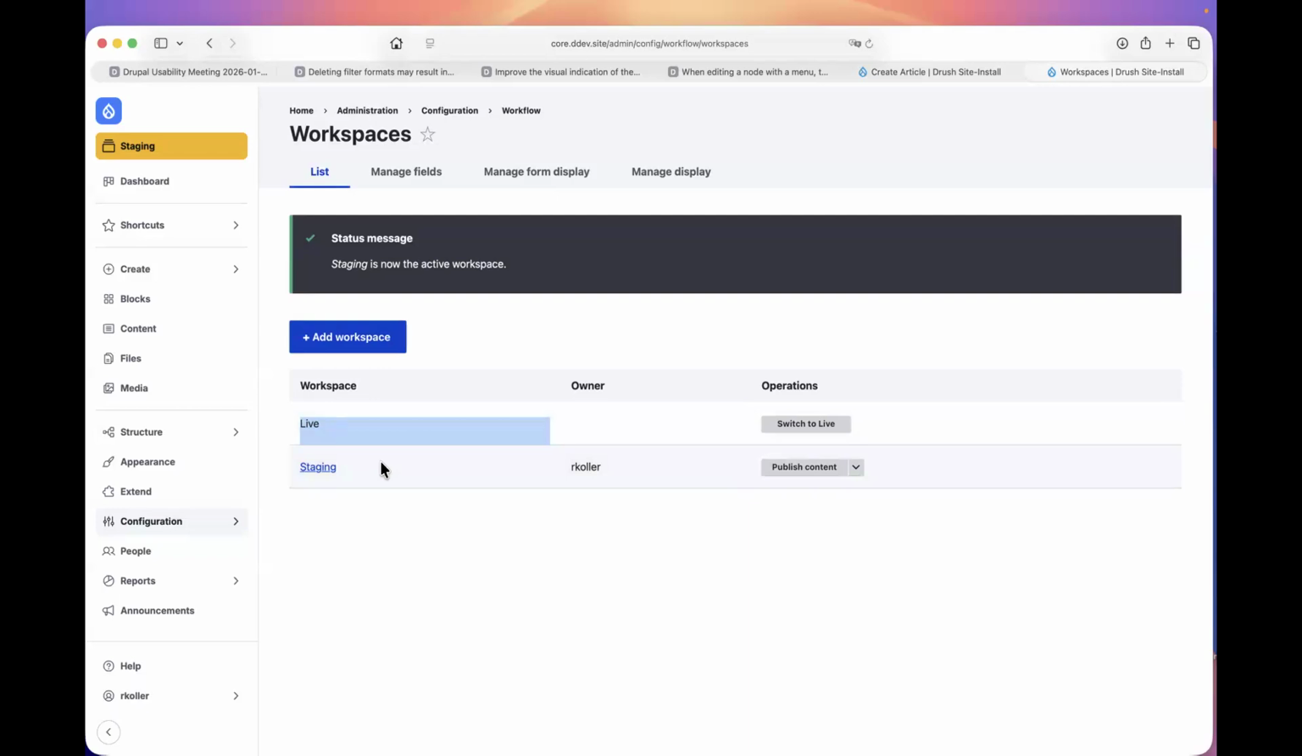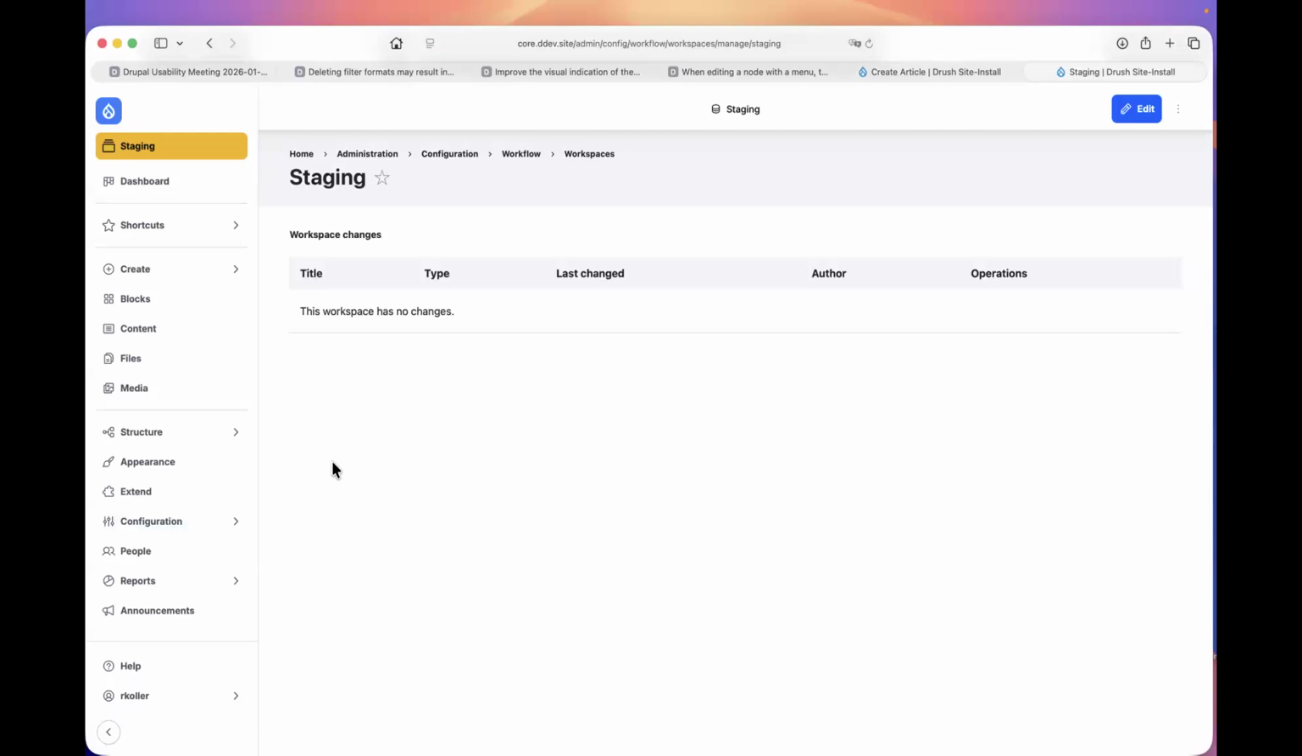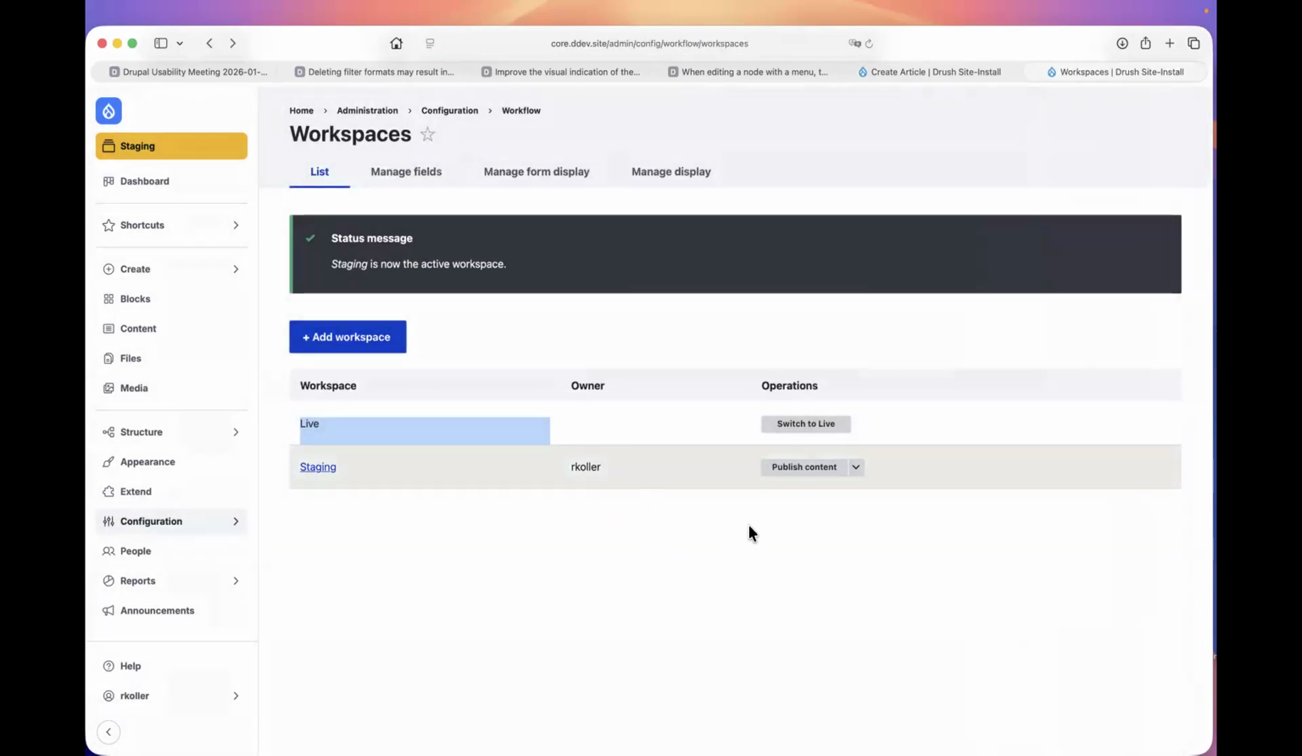There's also the question of the labeling. Live is a pretty technical term, and staging, that term was chosen by myself. To be fair, what does the link on the word staging do? You go in and you see the changes that were applied to the staging workspace. And then you can publish those changes to the live. Okay.